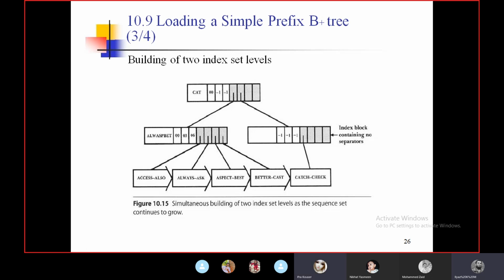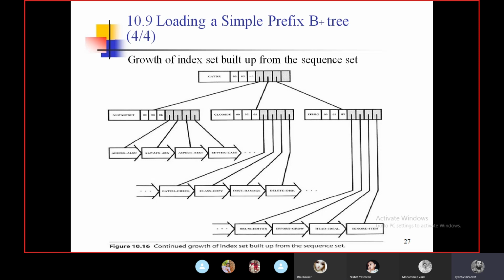Yes, sir. Okay, fine. This is all about the loading of prefix B plus tree. So if you keep on loading or adding records, the tree will look like this. Okay, this is an example. If you keep on adding the records, the tree will look like this. Did you understand, others? Yes, sir. Okay, fine. So almost this module is completed.